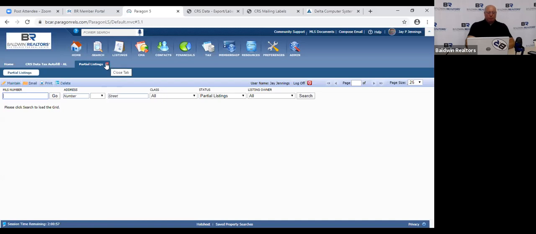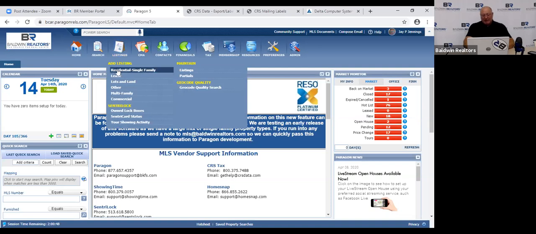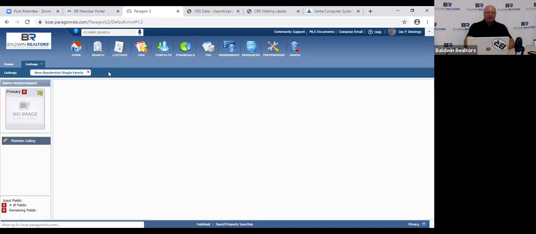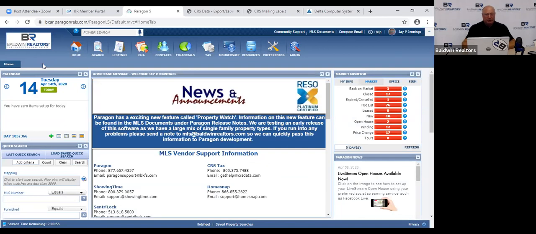Okay, cool. So that's the other feature in tax data autofill. If you want to create a listing, just to show you real quick, most people click on listings and add a listing this way, residential single family, and it just brings you right back to the tax autofill. So it's just a way to circumvent clicking on that extra icon.